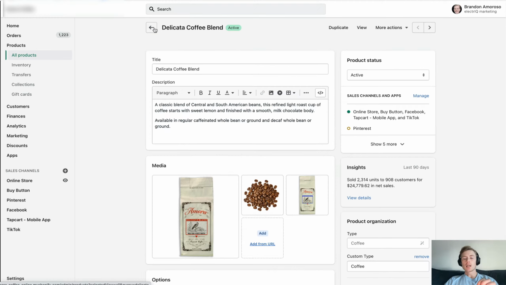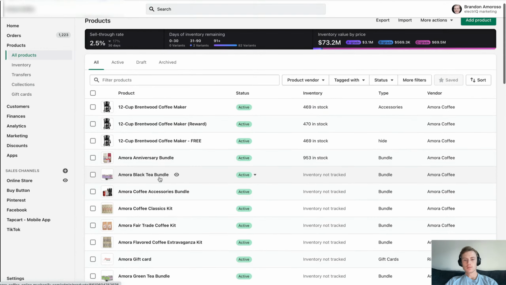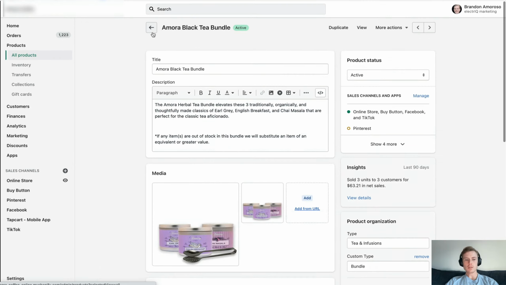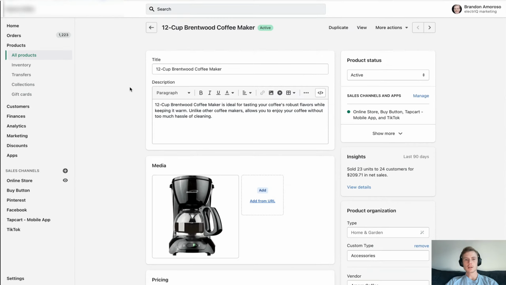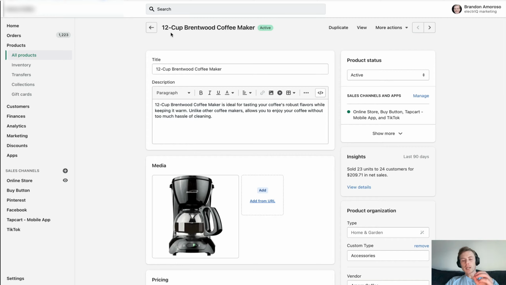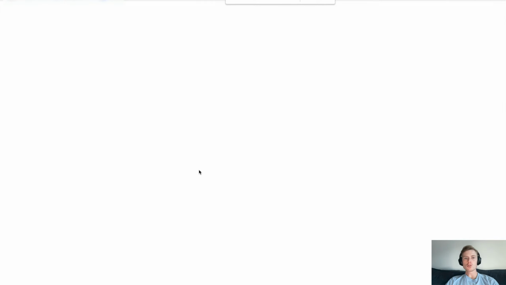And interestingly enough, if you have a SKU that doesn't have any variants, so for example, nope, that one has a variant. Let's find one that doesn't have a variant. Like the 12-cup Brentwood coffee maker. This doesn't have a variant. You can see there's no options down here. But each product technically has a variant ID. And that's usually what the system is going to be asking for.